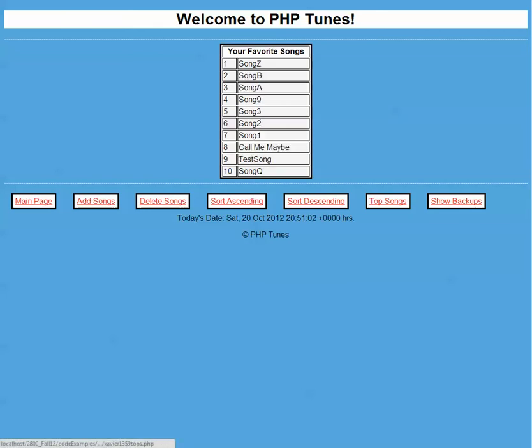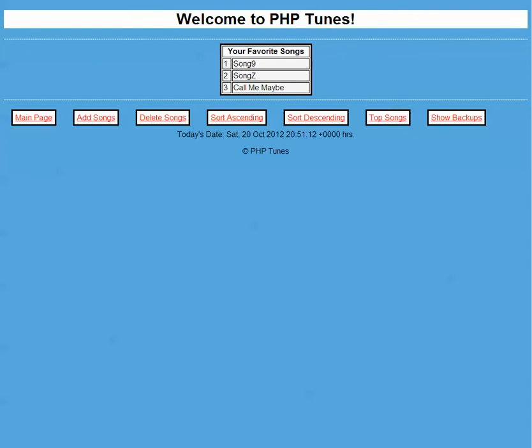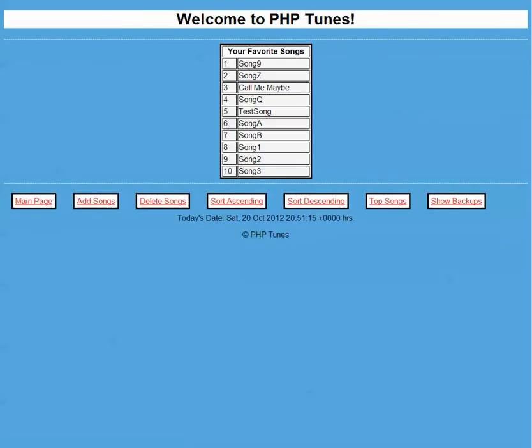We haven't looked at top songs yet, so let me do that. Xavier does allow us to say, let's do the top 3. Okay. And we can see the top 3. Top 3 of what? Top 3 of how the original list is. If I sort descending, Song Z's at the top. Z and then B and then A.